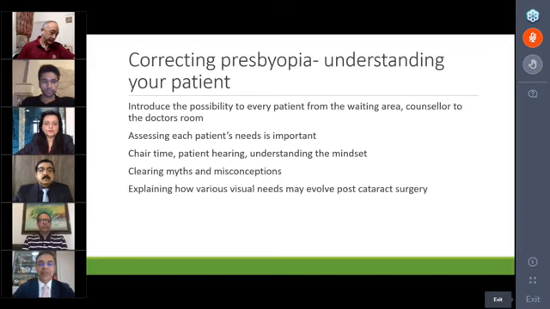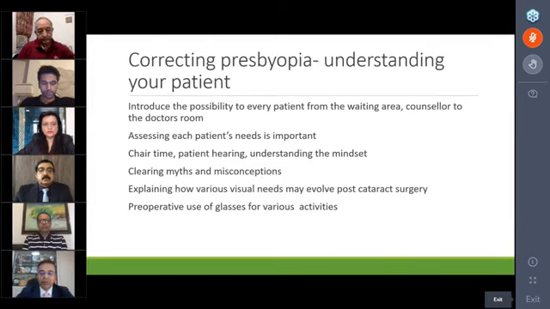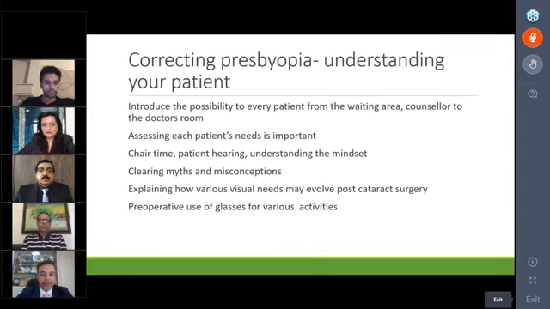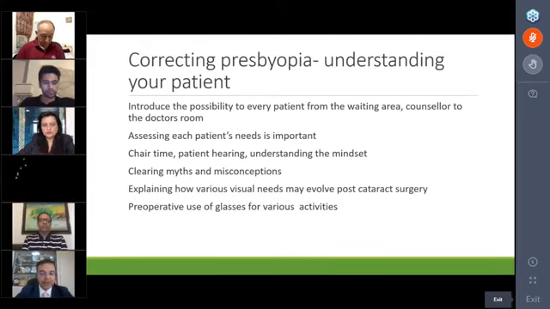Explain how varying needs may evolve post-cataract surgery. See, some patients who are currently myopic because of the cataract, they may be reading very well. So it's very important to tell them that if we go for a monofocal lens, following surgery you're going to need glasses for seeing your watch, seeing your phone, reading everything, because they may not understand what's going to change after surgery. So please take out 2 minutes to explain to them life after cataract surgery if we are doing a lens with a monofocal or a presbyopia correcting lens.